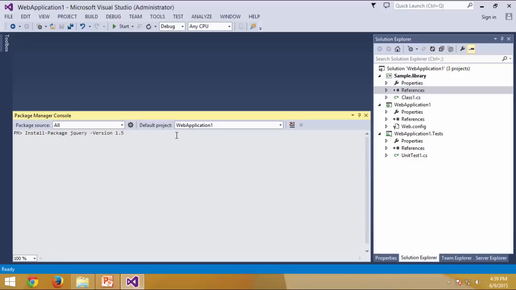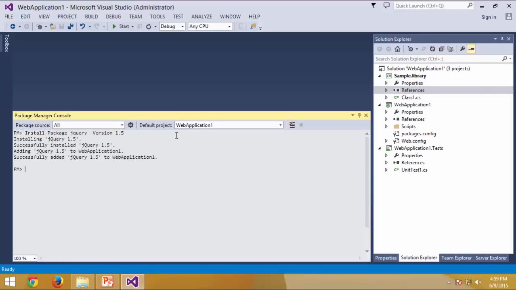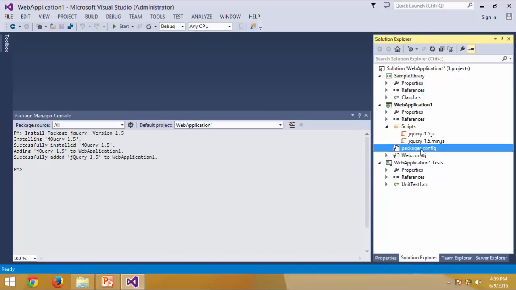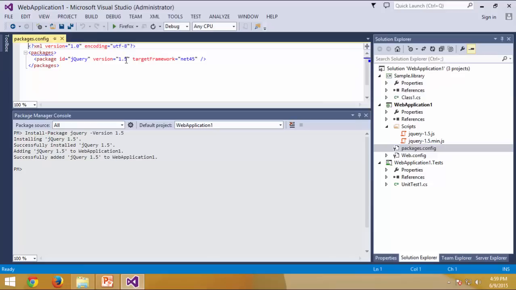This facility is not directly available from the GUI, or you have to search for the 1.5 version, which may or may not be listed sometimes. But instead of searching through and through, it is quite easier if you know the version name, to install straight away from the package manager console itself. So I can say version 1.5 and now you can see it actually installed the 1.5 version. If you open the scripts, you can see jQuery 1.5 is available, and inside the packages you can see this one.